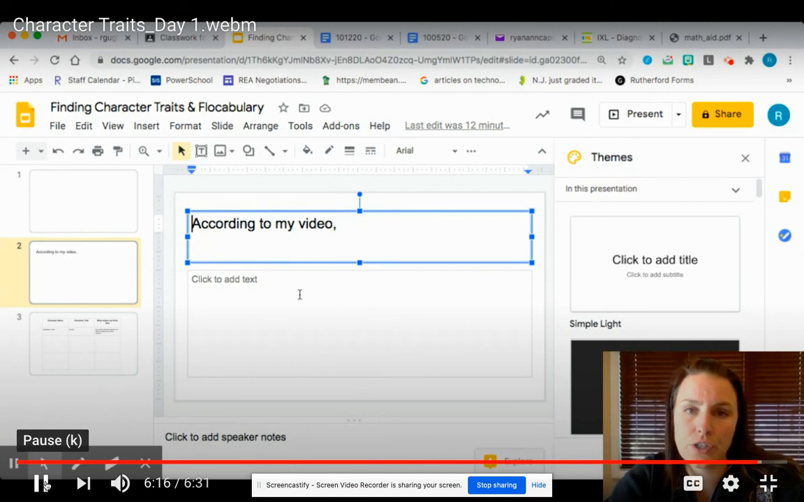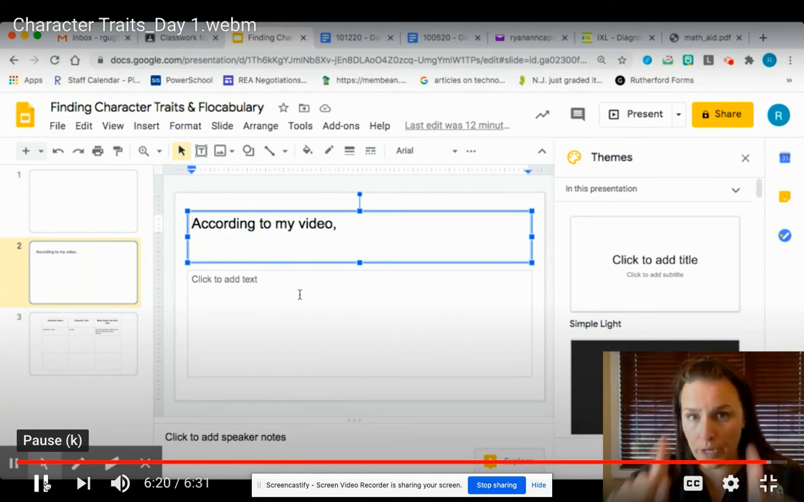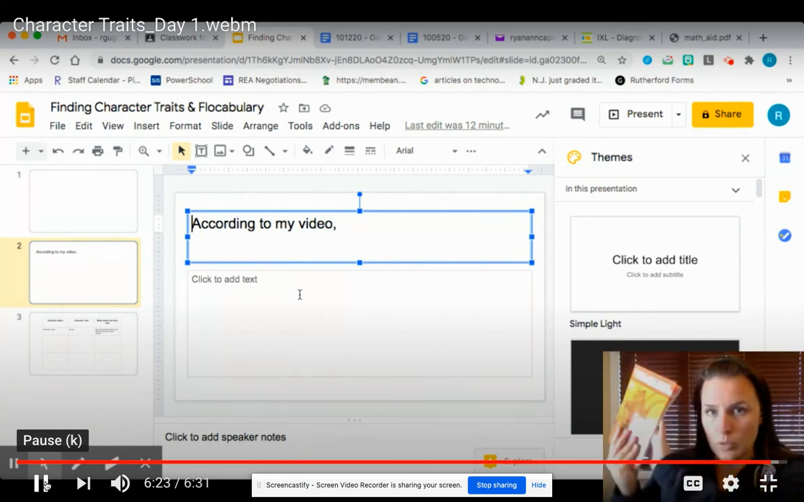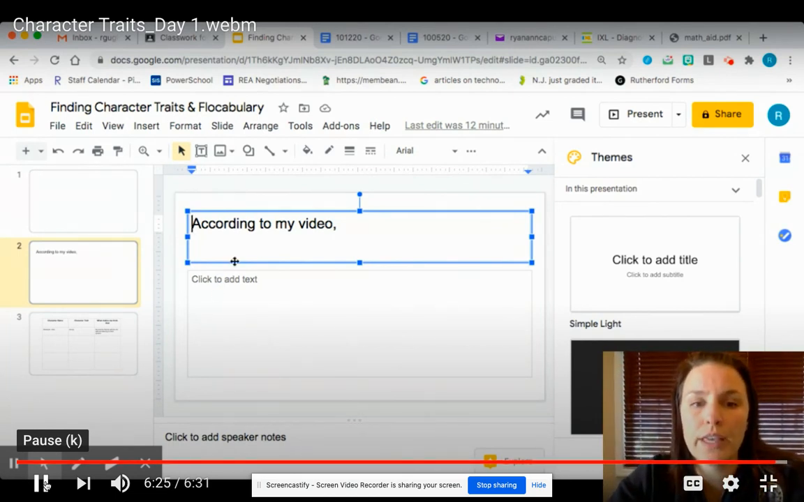My realistic fiction character has the trait of, and this is the character you're creating and writing, not from the story. I want you to give me one of the character traits of your story characters that we're doing in class.